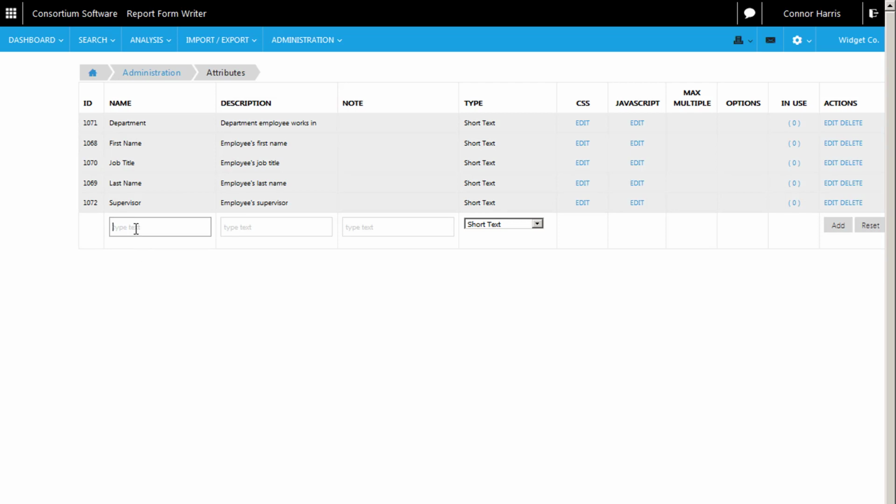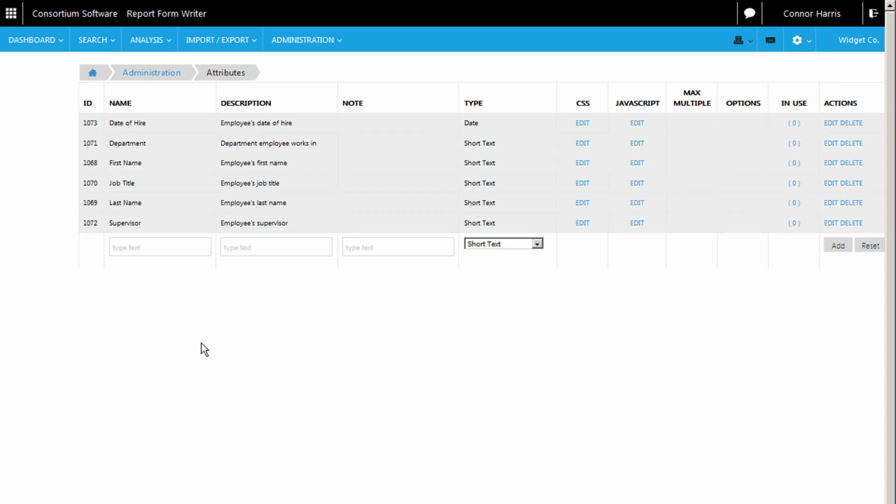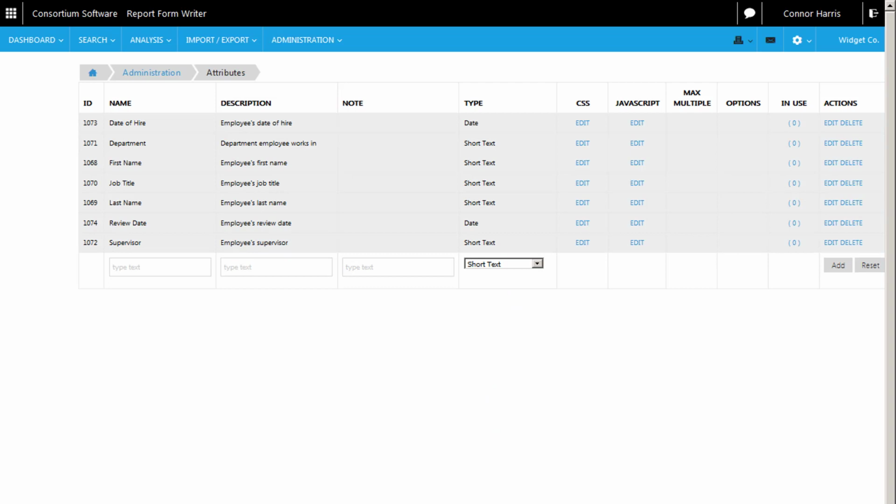The next field we will be adding is for date of hire, and for the type we will select date. This will give us a handy drop-down selector for quickly selecting a date. Our next attribute will be for review date, and its type is also a date. The next attribute is for review type, and we will be choosing drop-down for the type.